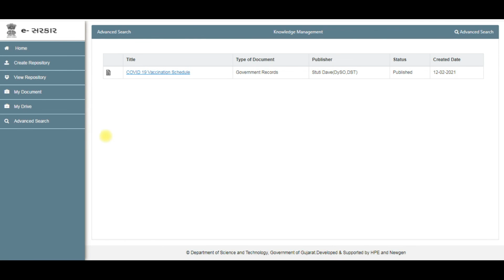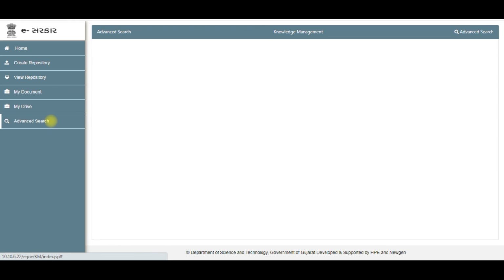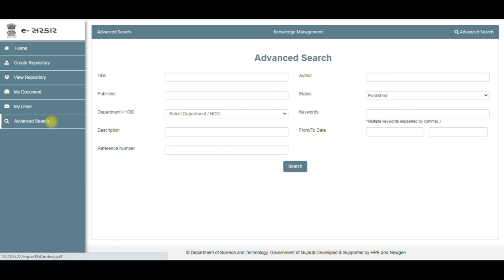The knowledge repository is also provided with an advanced search option to search knowledge repositories within the system. Click on the Advanced Search option from the left menu pane. Here the user can search different types of repositories by title, author, publisher, status, department, HOD, or keyword.